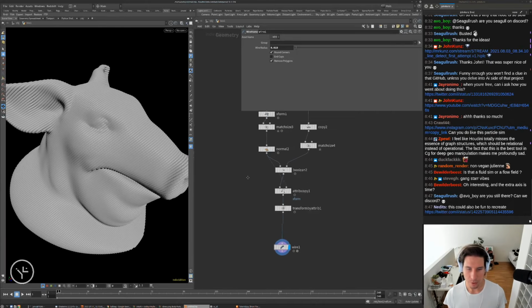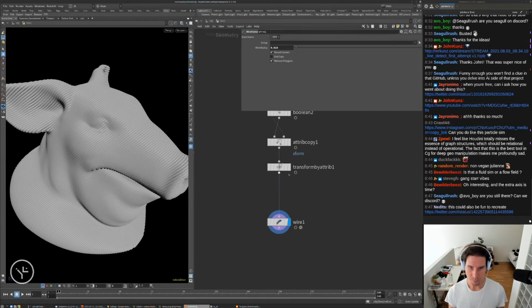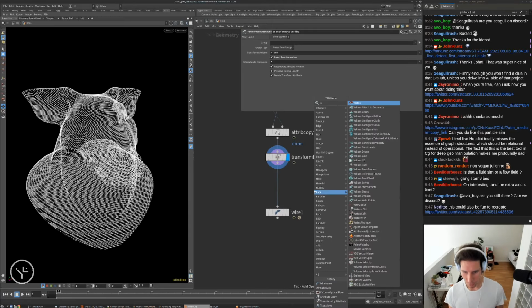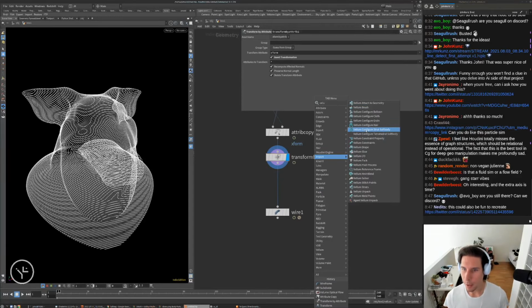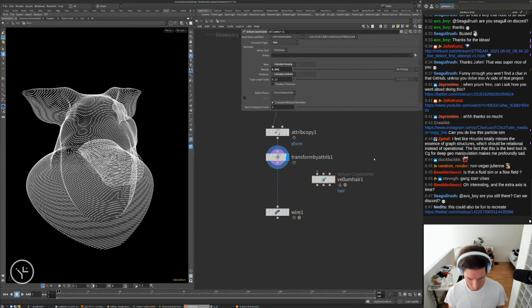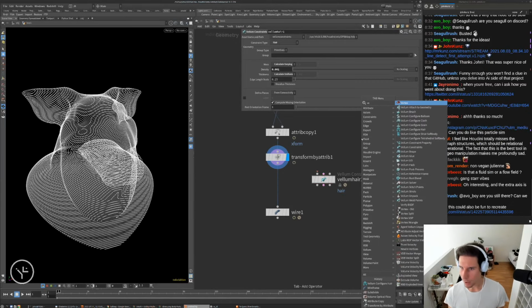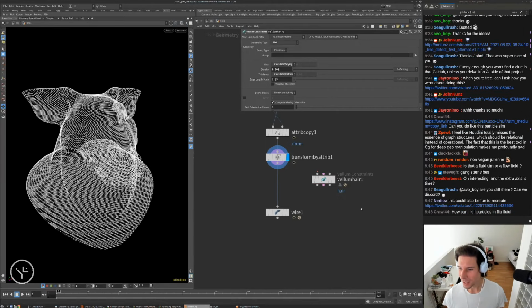Okay, we'll get into Vellum now. We have a few options. I think you can either do hair or what do they call the other one? It's wire? Or I thought that there was a strand one.